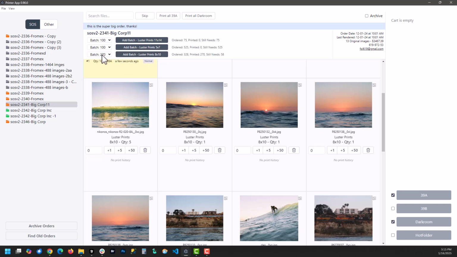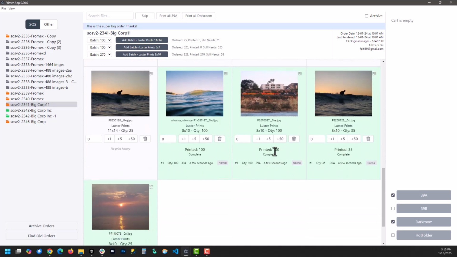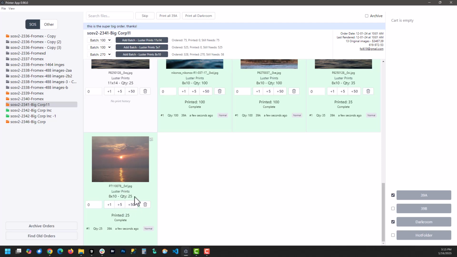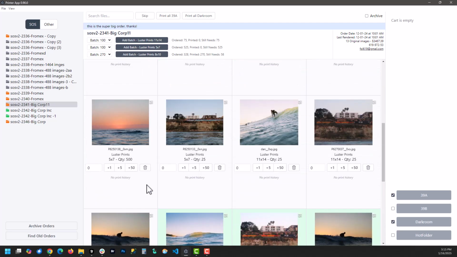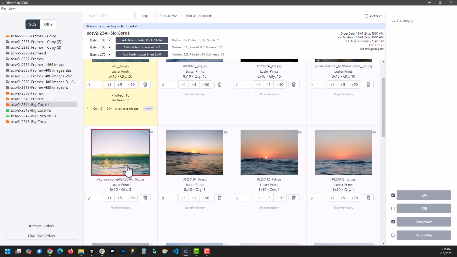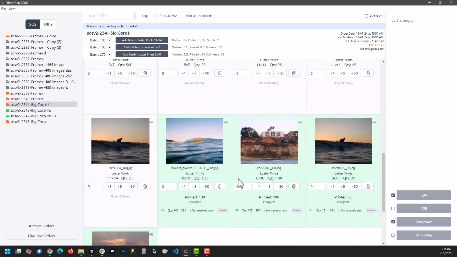We did a maximum batch of 270. There's really 320. I didn't really notice the quantities on here, right? This one needed 100, 100, 35, 25. And then there must be another one, right? That one still needs to be printed. Those need to be printed. Anyways, that's a separate thing.